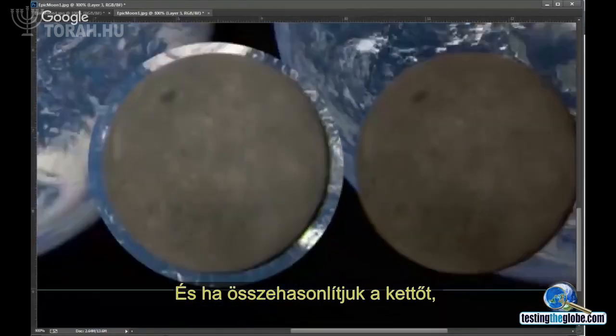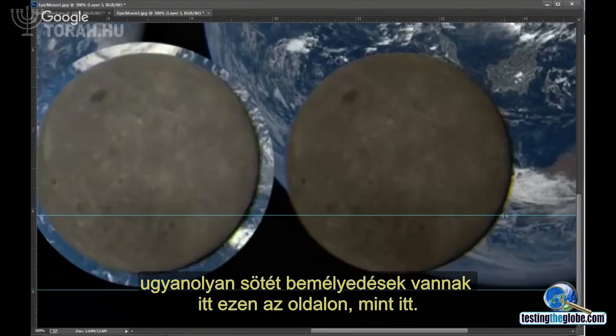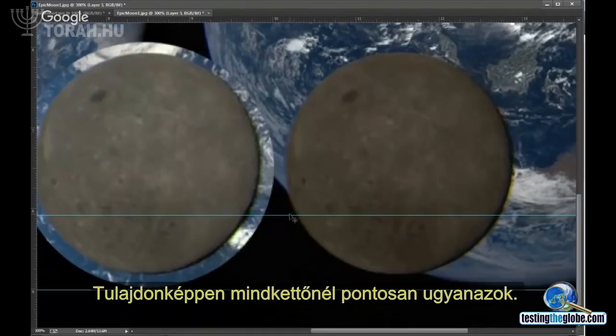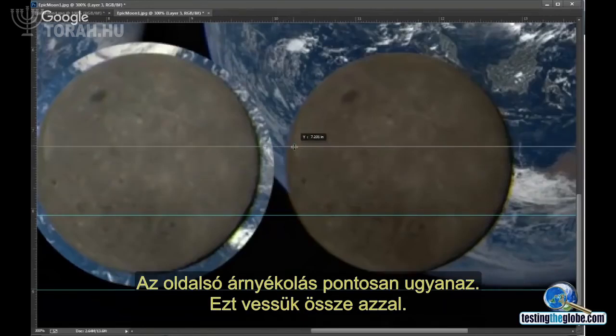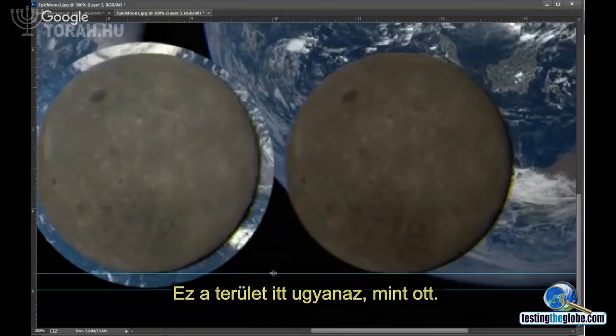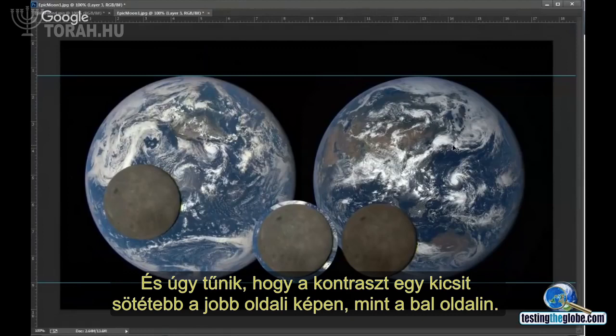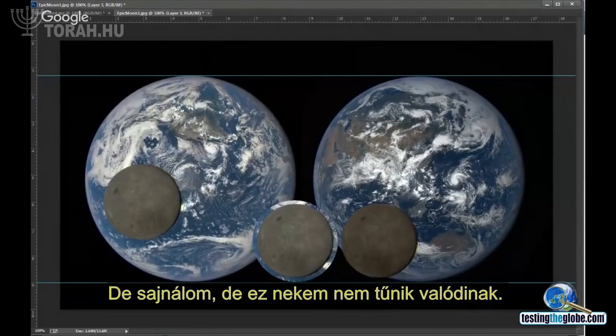And if you compare also the two, you have the same dark kind of indentation right here on this side as you do on here. It's exactly the same on both of them, actually. The shading on the side is exactly the same. You look at this, look at that, look at this right here, and that right there, this area right here, that right there. One year apart, these images were supposedly taken. And it looks like the contrast is a little darker on the one on the right than the one on the left, but I'm sorry, this just doesn't look real to me.